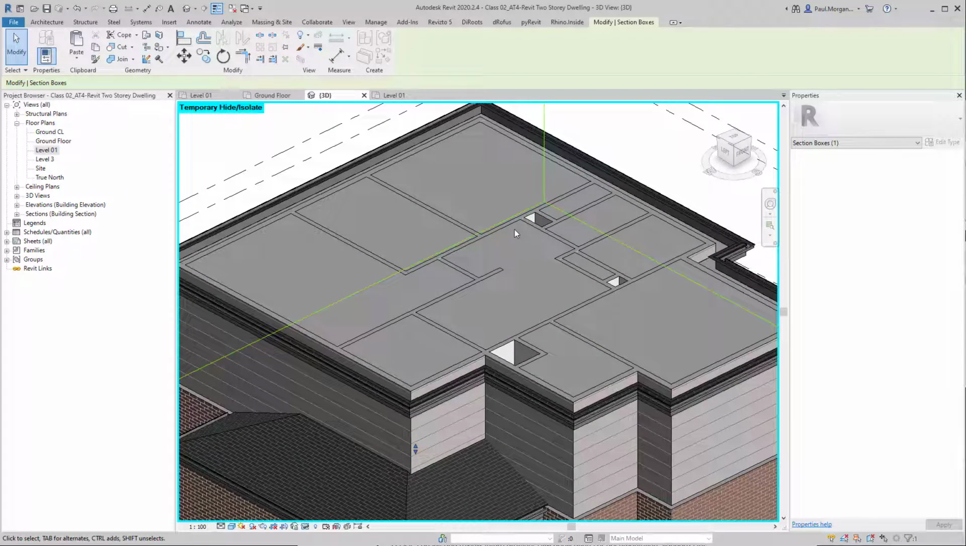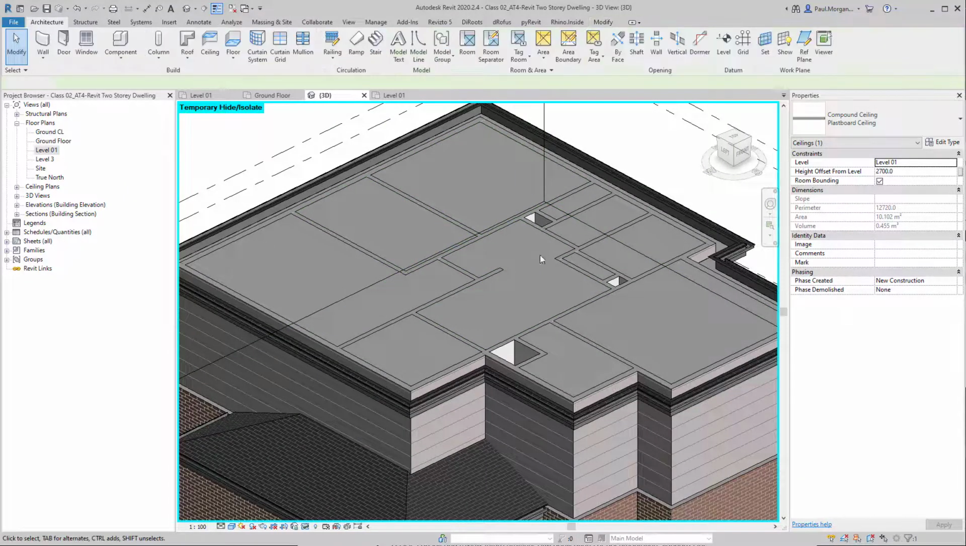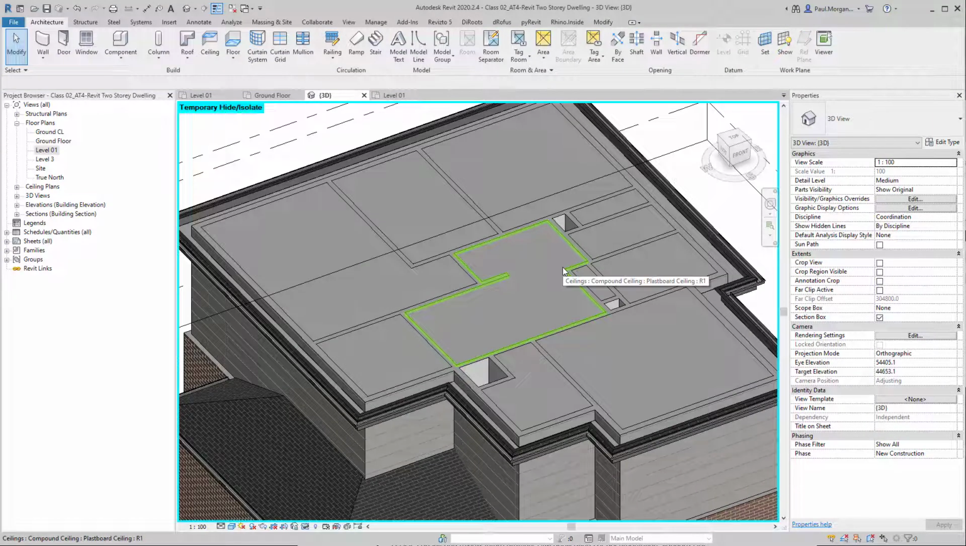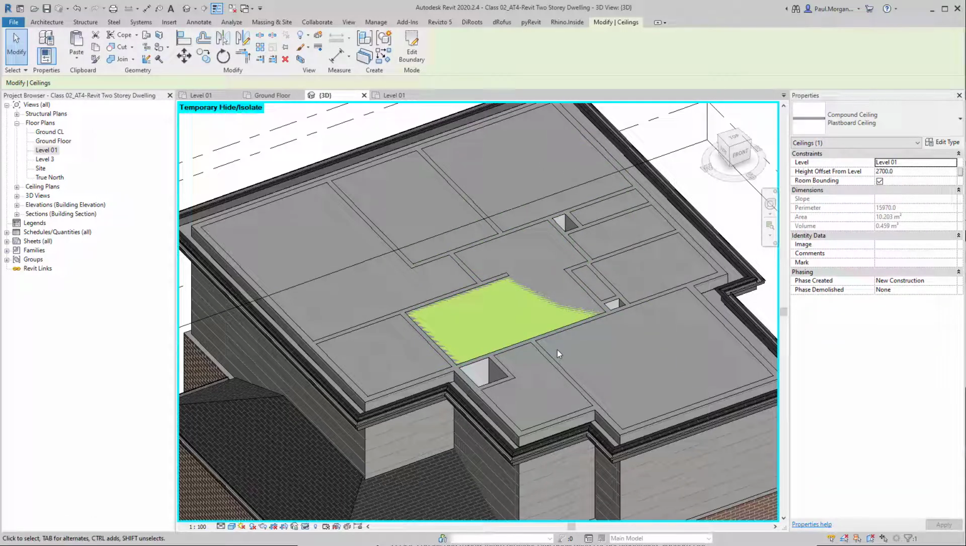Okay, so I then have these ceilings here. They all select as individual ceilings again. Now, that may not seem like a big deal, but if I wanted to change the height of the ceilings here, like I wanted to change it in every room from a 2.7 to a 2.6 or a 2.4 meter high ceiling, I would need to go through and click on each one of these individually.